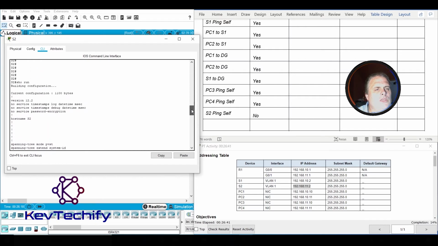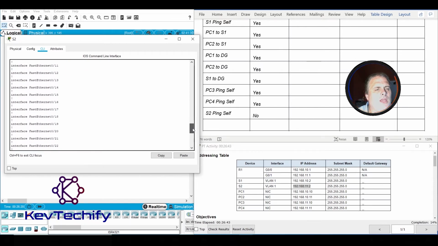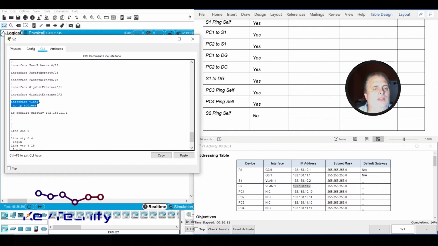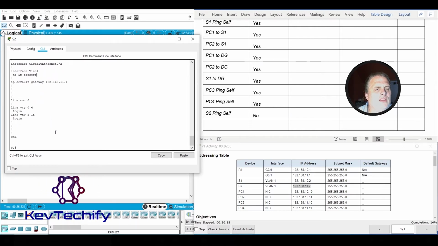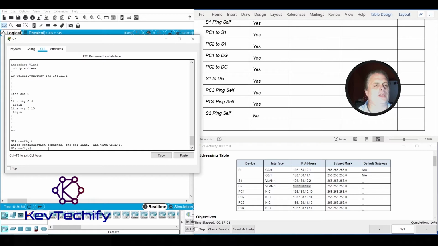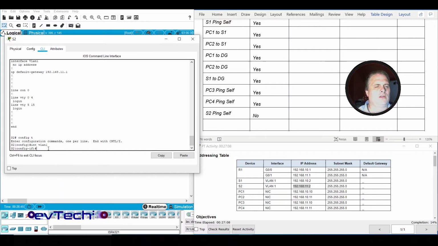Now, we're setting an IP address. We don't set it on the interfaces. What we do is we set it on interface VLAN 1. We set it right there. And so we have to go in and configure that, just like we've done in our previous exercise. We go into global configuration mode, config t. Then we have to go into that interface itself. So interface VLAN 1.